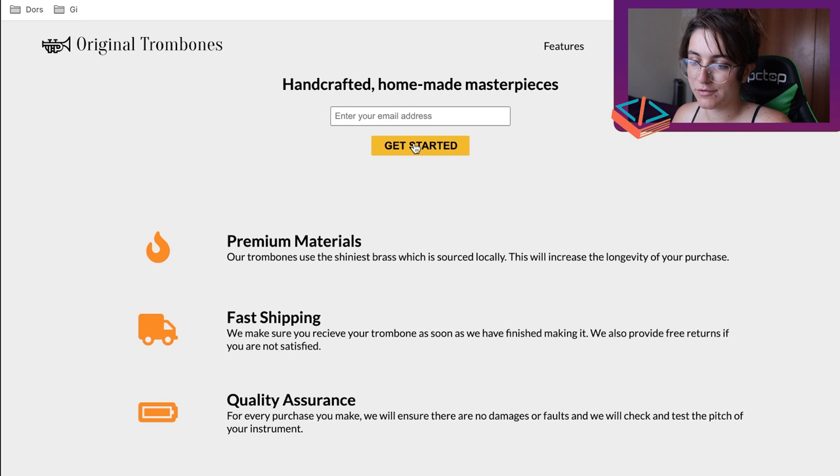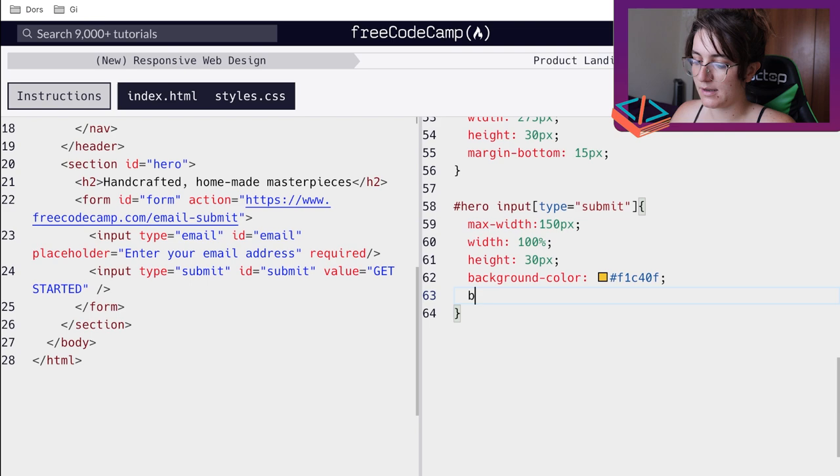So I'm gonna remove here the border. Do you see? The border is too weird. So here I'm gonna say border none. All right, great. And our get started should be bold, right? So here I'm gonna try to add a font weight of 900, let's see. So if I change here the font weight, we see this way.